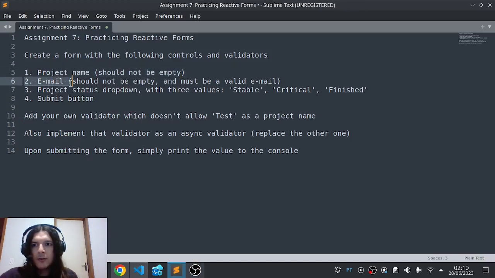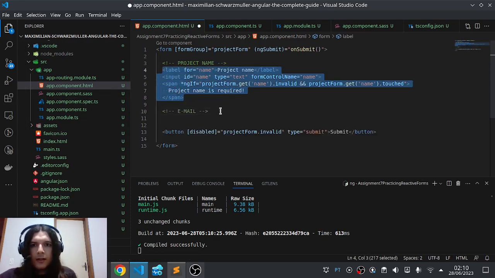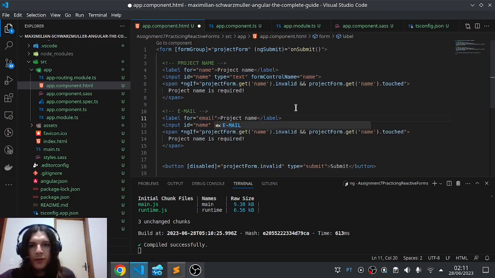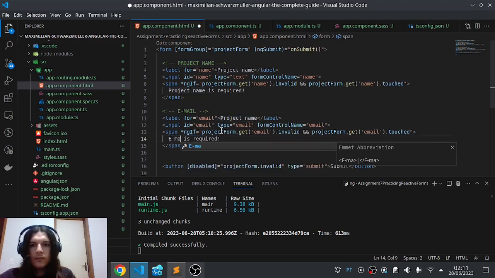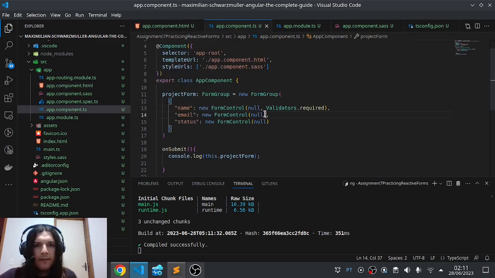And there is this step 2. Email should not be empty and must be a valid email. So let's add this field. Email. It can be almost the same, which is already created for the name input. It's going to be of type email. It's going to point at our control name email, and I'm just changing the names here. Let me see, I think it's okay.